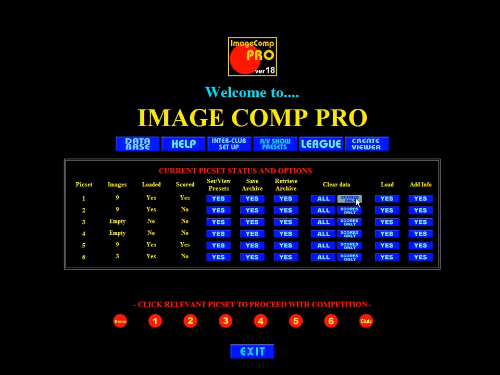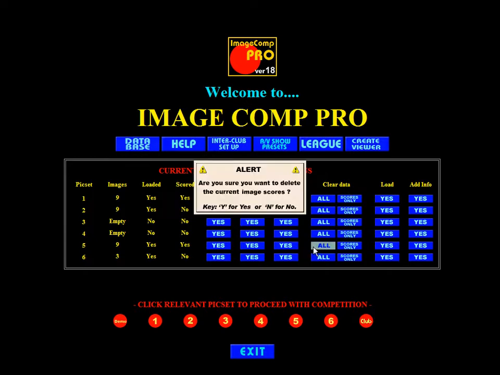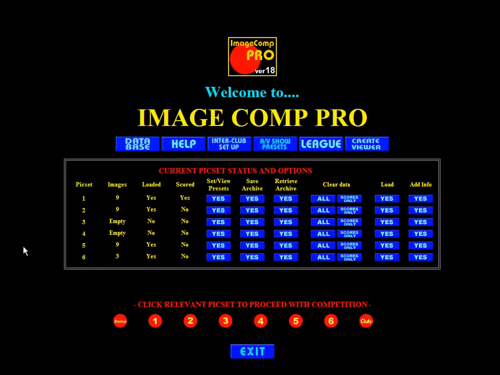Now clearing the scores only can be useful if you like to do a test judging before a big night at the club. You can score them and make sure everything works to your liking, and then just delete the scores by clicking this button here, ready for the judge to do his bit on the night. We do it with pixet 5 here, which you can see already scored. And if I click on the scores only clear data button, it says, are you sure you want to delete them? Y for yes. And you can now see under pixet 5, it now says scored no. The scores have been deleted.